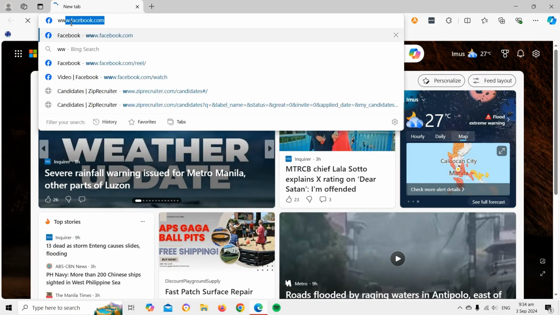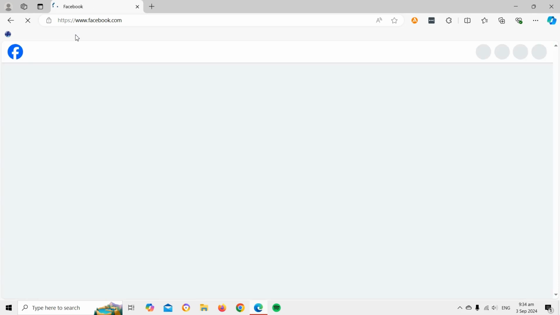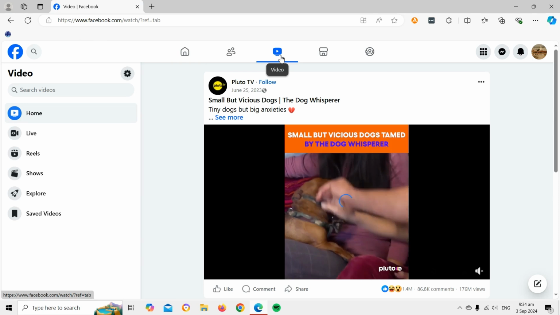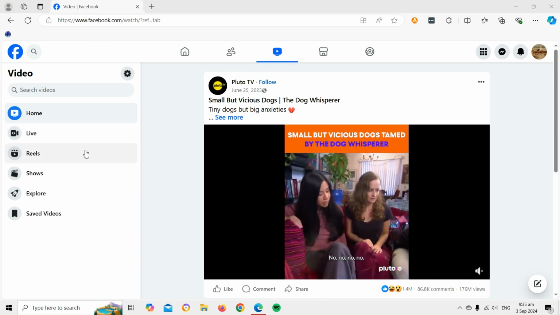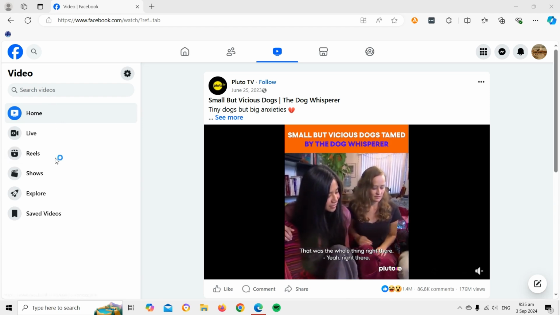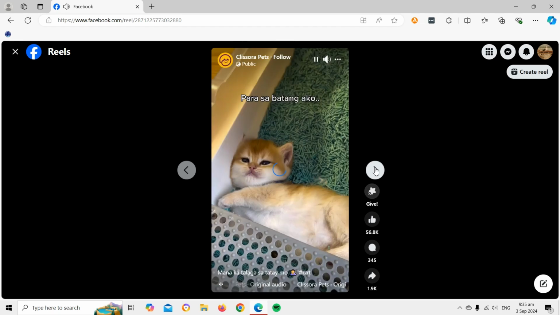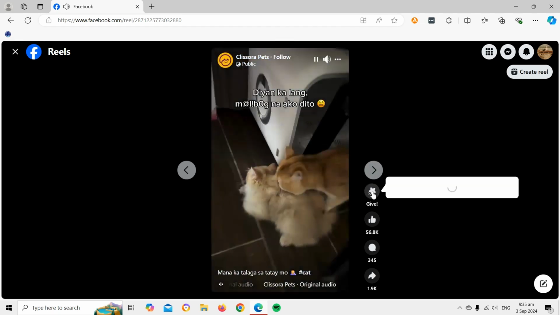So, to get started, open your browser and log in to your Facebook account. On your profile page, you're going to select Video, and on the left corner of your screen, click Reels. Then, from here, you have to select the star icon that says Give.